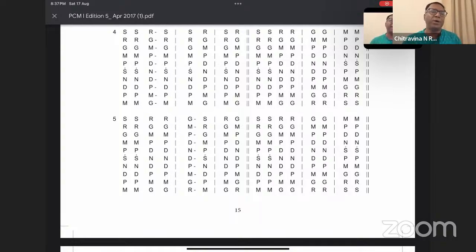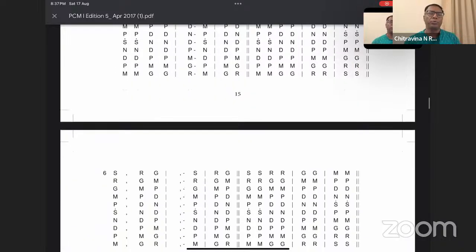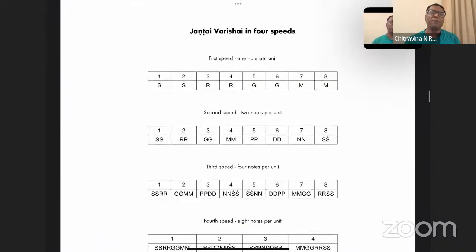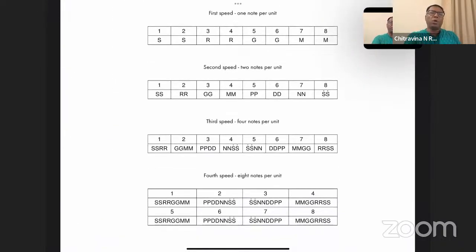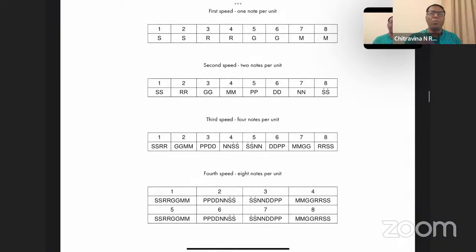We can go slightly down, Raghu, to the next page, the one after the R. Now look at what I spoke about has been explained here. Janta varisai also, it's going to be only sa sa re re ga ga ma ma, only 1 note per beat. Second speed will have sa sa re re ga ga ma ma pa pa da da ni ni sa sa. Then third speed will be like this, and fourth speed, and so forth.